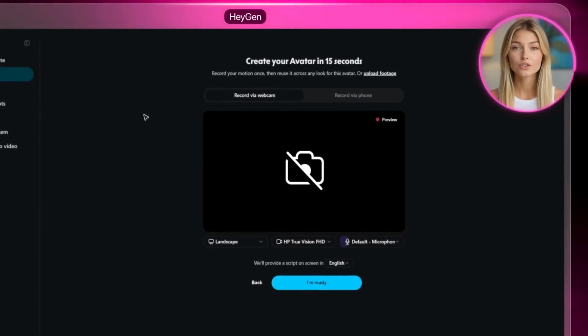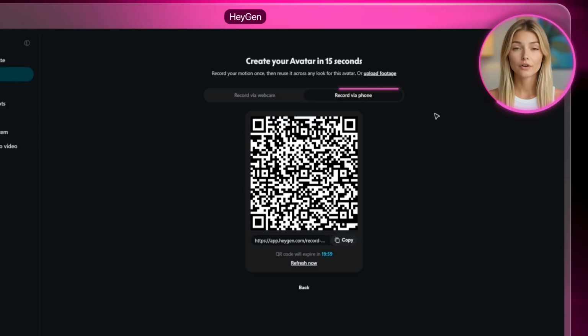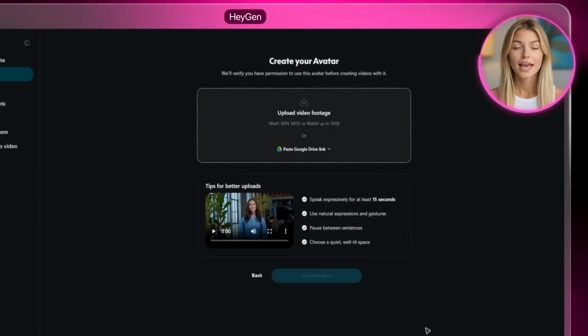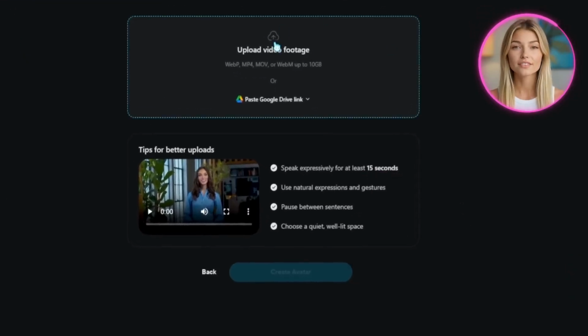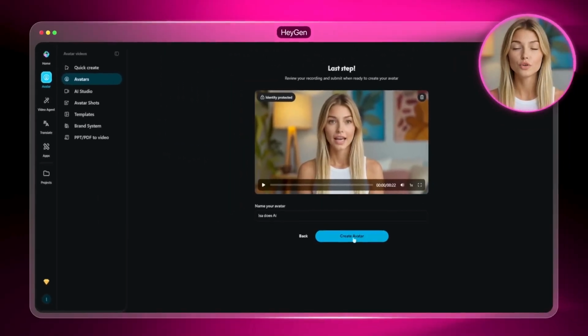And the coolest part is you can record either straight up from the camera you have in your browser, film on your phone, or just upload any clip you have. Heygen is going to ask for at least a 15-second clip. What Avatar 5 is actually taking from that clip is how you move when you talk.